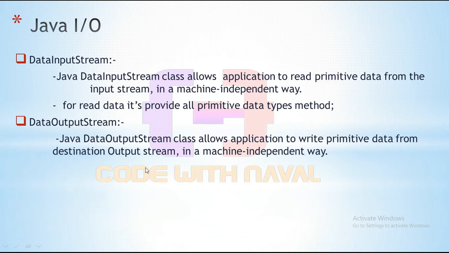Java data input stream class allows an application to read primitive data from the input stream in a machine independent way. For reading data, it provides methods for all primitive data types. For reading an integer, it provides an integer method. For character, it provides a character primitive data type method. It provides all primitive data type methods for reading data.